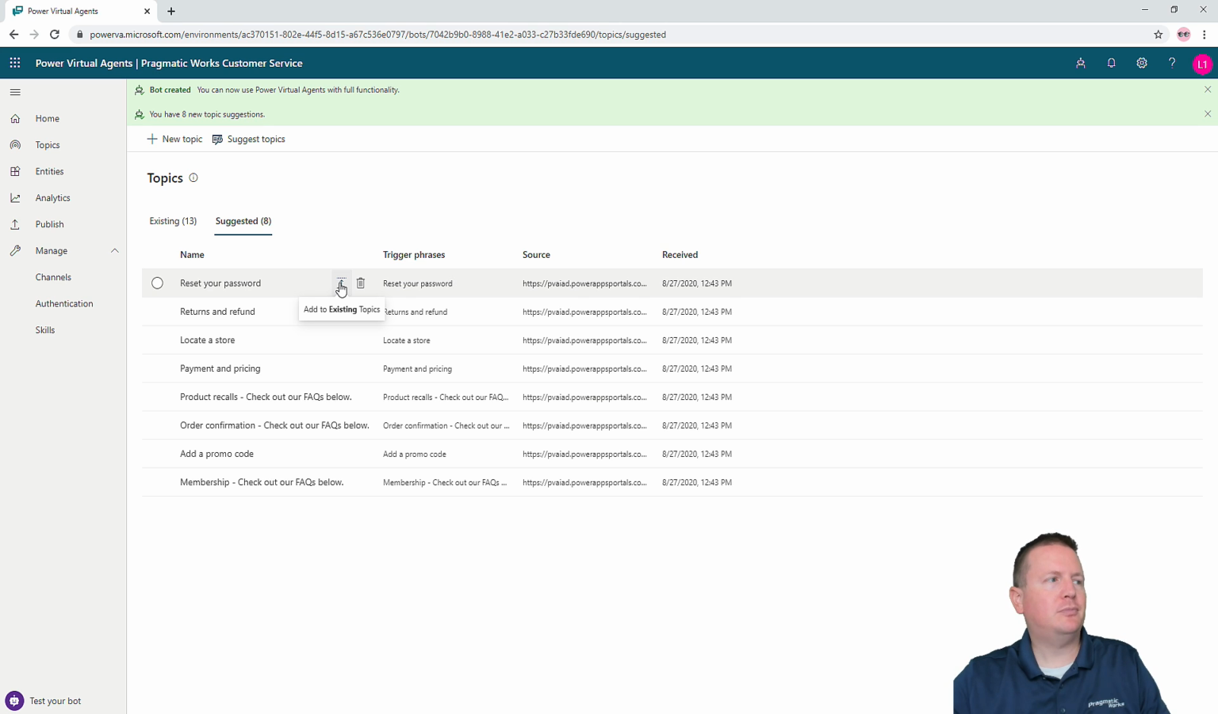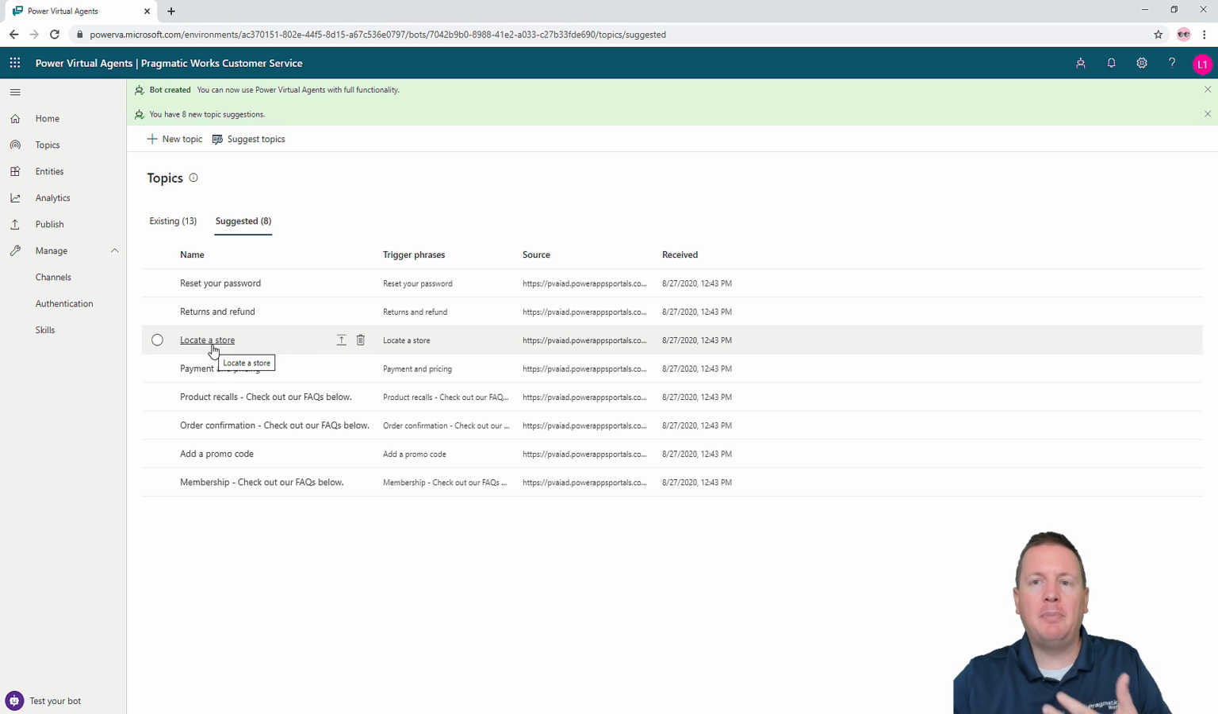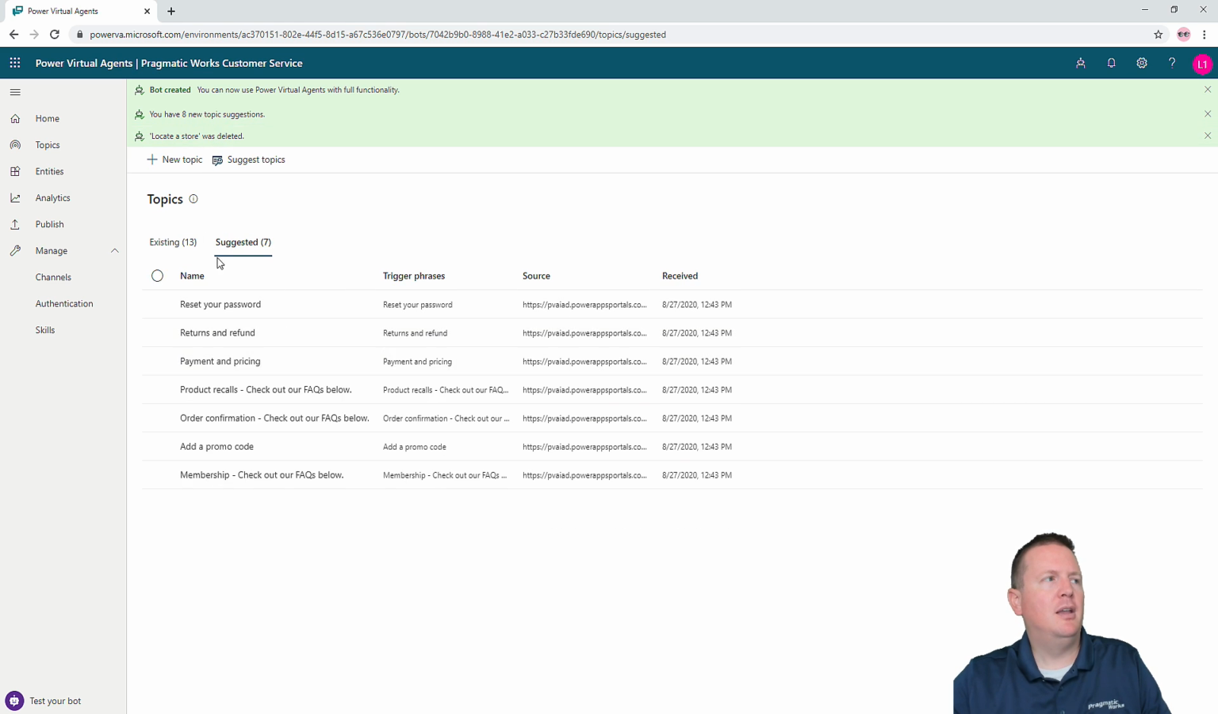Now, if there are ones in here that you don't think are useful, like Locate a Store, well, we already have a topic for locating a store, so if we didn't want this one, we could delete it by hitting the little delete button. Click Delete next to Locate a Store under Suggested Topics. And once you do that, it should rather quickly delete that topic.